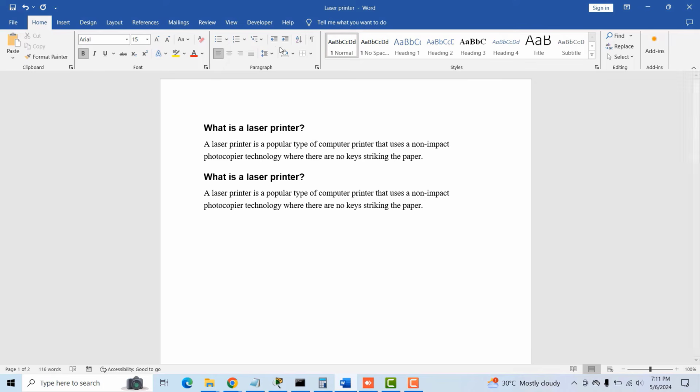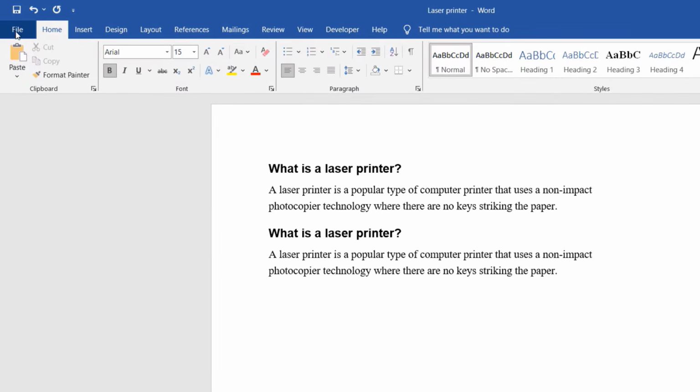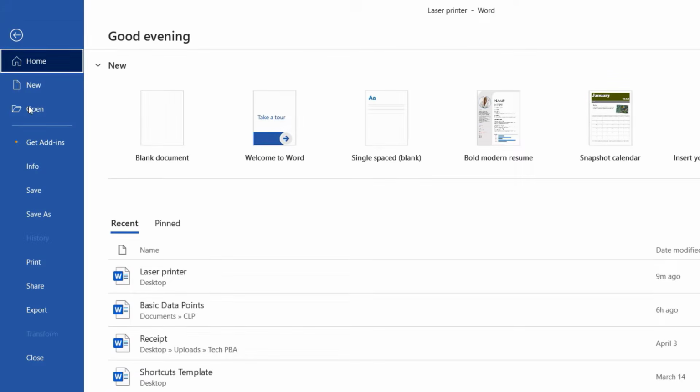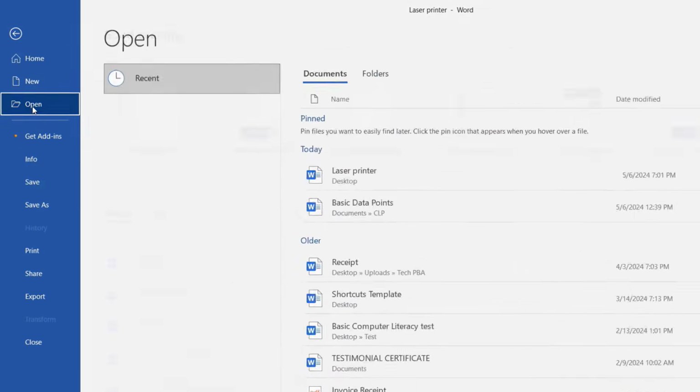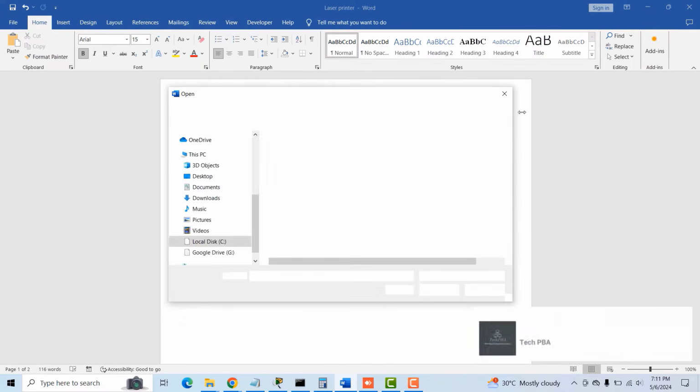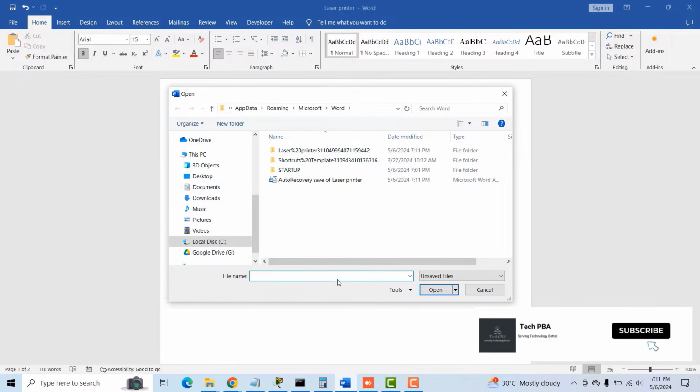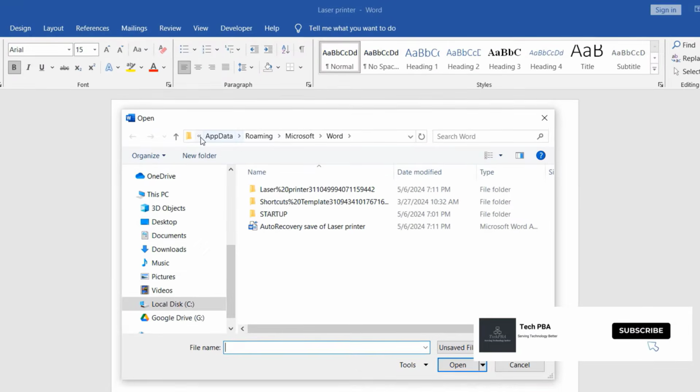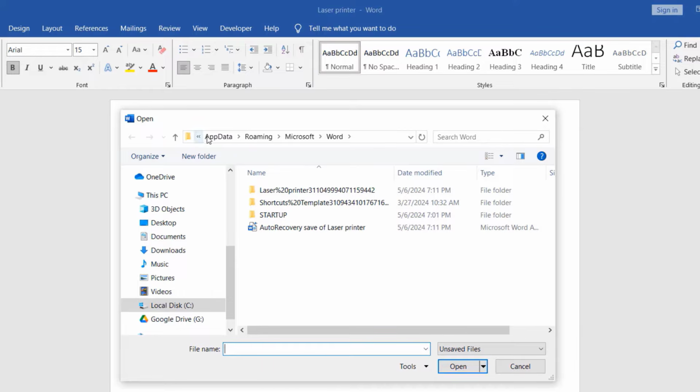So to recover a previous version of a document, you want to open the document and then click on the file button and then go ahead and click on open. Once that opens, down here you will see the recover unsaved documents. Click on that and then you should have a pop-up window open on your screen on top of the Word application with that path, the AppData roaming Microsoft Word path.